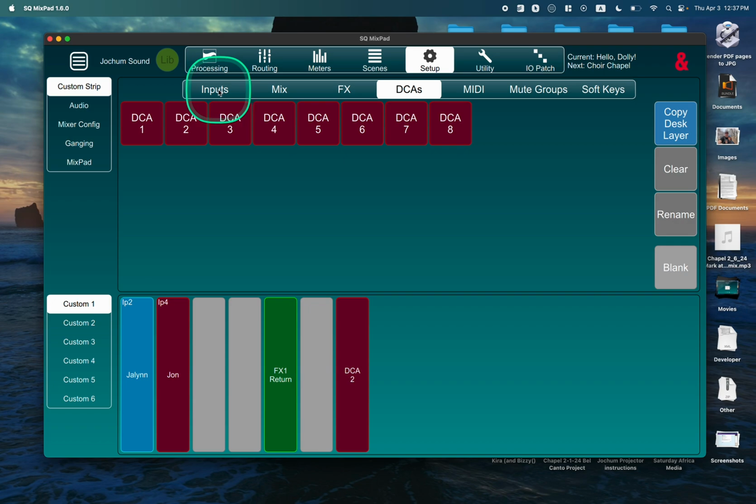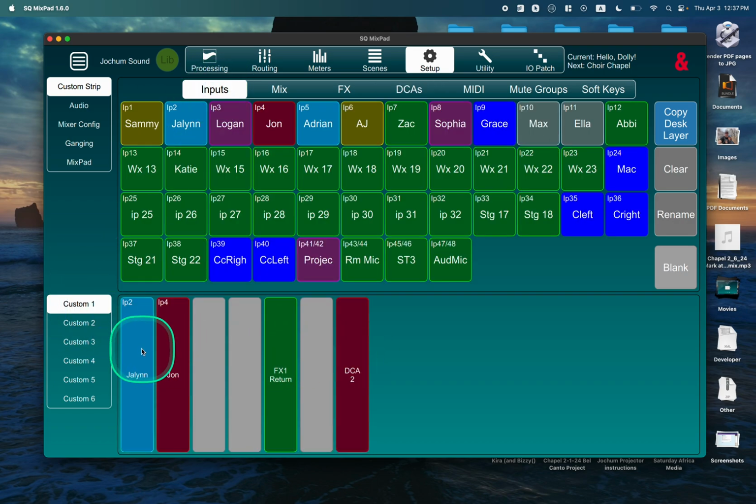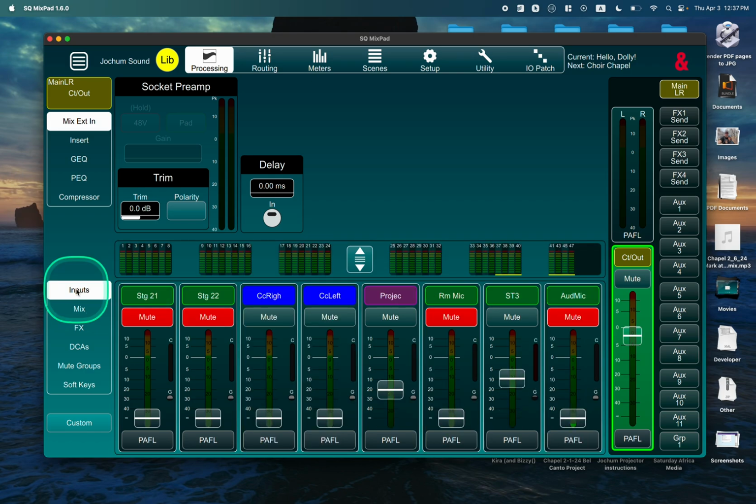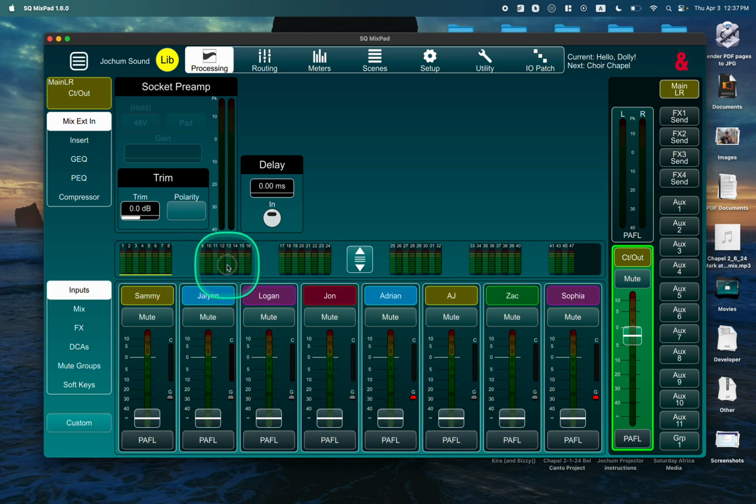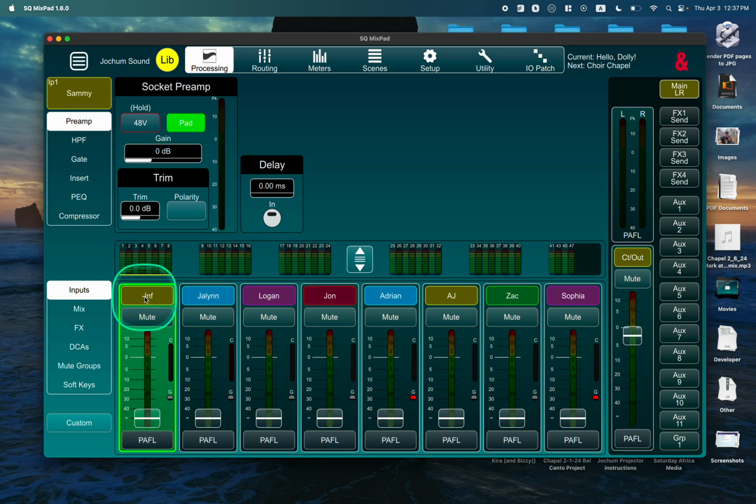Then I can come back over to input, and when I look at custom one, it shows me whatever I just had there. So I can click on something and move it around. From a processing standpoint, there's custom one, custom two, and I can adjust the faders. It's pretty cool. If I hit standard, then I'm going to see just all the inputs, and I can click on these boxes to see what I want to do. By the way, I'm running this on a computer right now, but on the iPad, you'd be tapping these things instead.